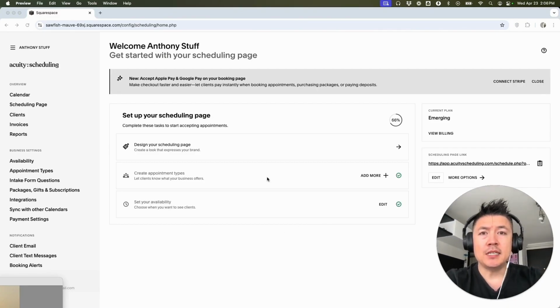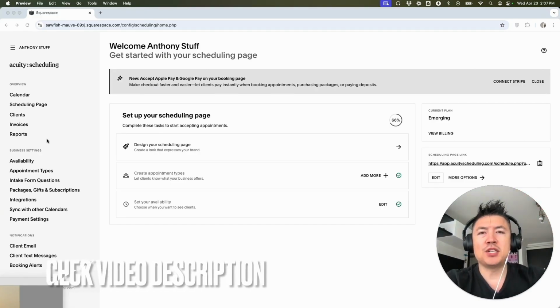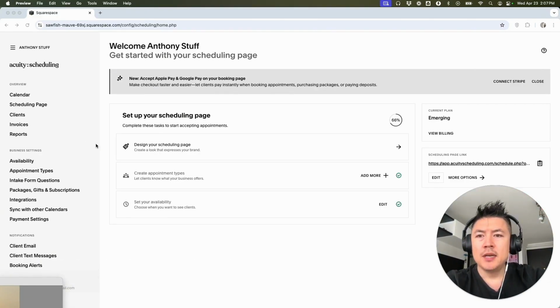Whatever the case is, it's a pretty easy process. It's handled here in your Acuity scheduling account. Check my video description. I'll try to leave the written instructions there as well. But I've already logged into my Acuity scheduling, and this is the homepage. Now here on the homepage, if you want to send automated email reminders, here on the left side, you're going to click on client email.